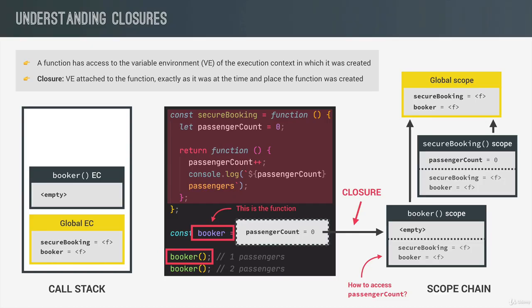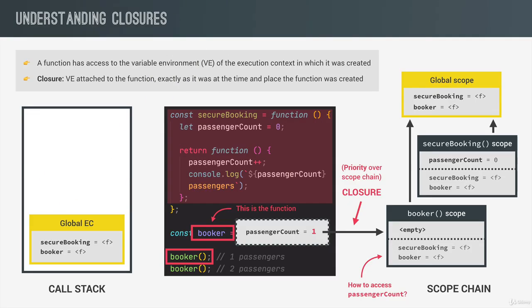And so JavaScript will immediately look into the closure and see if it can find the variable there. And it does this even before looking at the scope chain. For example, if there was a global passenger count variable set to 10, it would still first use the one in the closure. So the closure basically has priority over the scope chain. And so after running this function, the passenger count becomes 1, this message is logged, and then the execution context is popped off the stack.